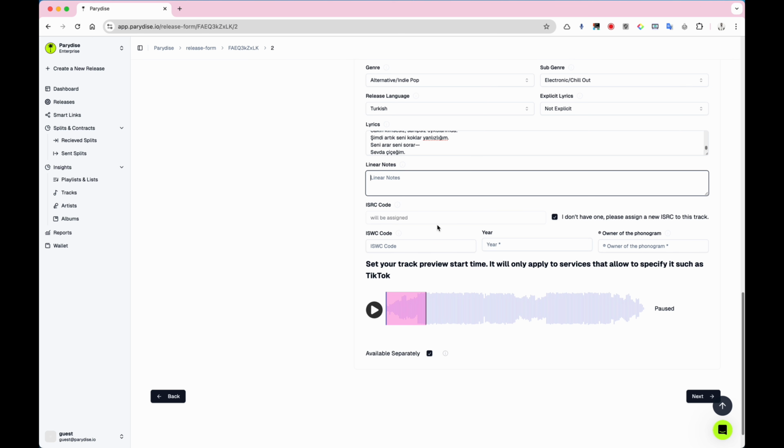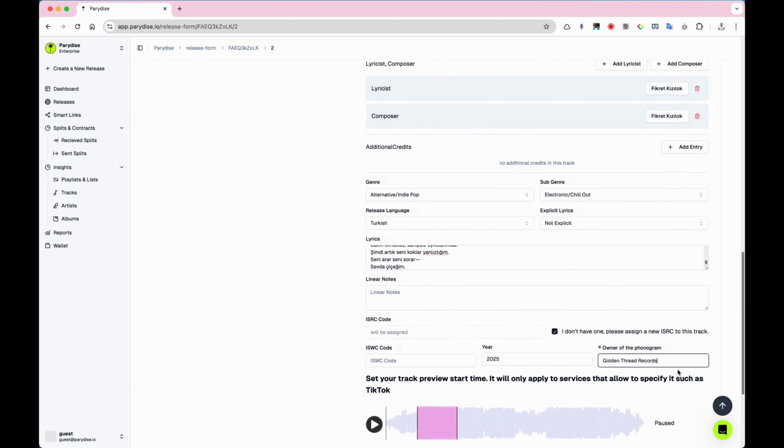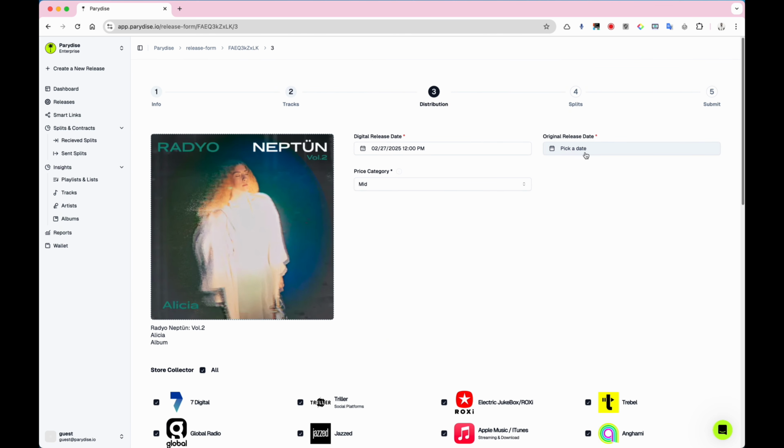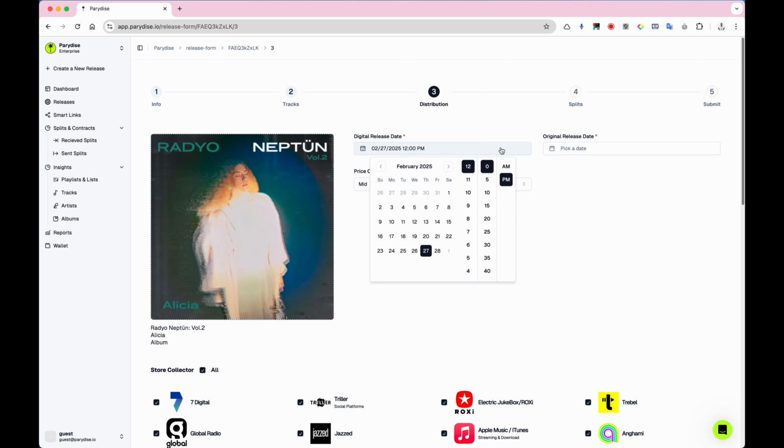It's going to remain in the metadata of your release as well, and will be delivered to the platforms that are accepting that. ISRC code, you can leave it default like this. We will provide you one. I explained this. So here we write the name of the record label. Again, you listen and select the relevant preview start time here, available separately. And so we pretty much completed the first two steps. Now we are going to the third step, distribution.